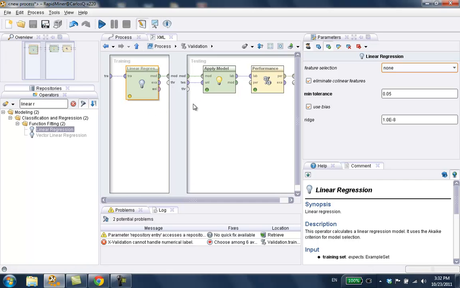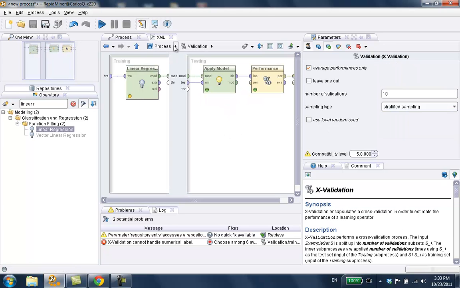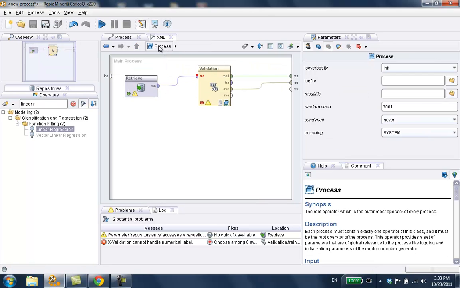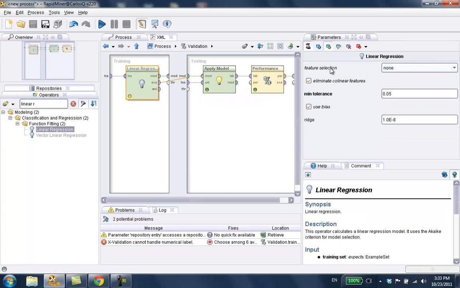There are two ways to go between the design area and inside an operator like the cross-validation, which has two little windows in the right lower corner. You can use this little arrow here. You can go up, and then you can go inside again. Or you can use these icons. So I'm inside the validation chain. I can go back to the process design. And okay, so let's go back, let's check. So we're doing no feature selection.